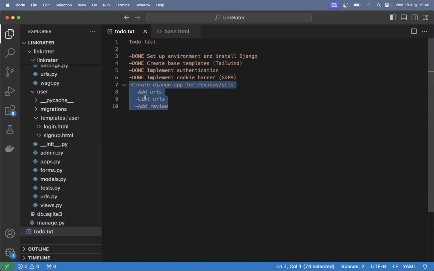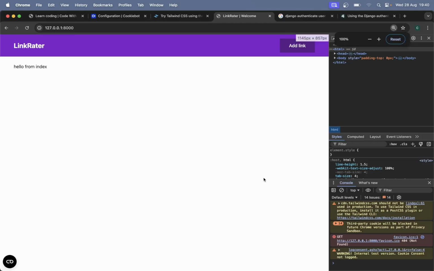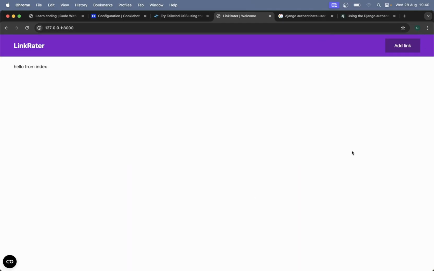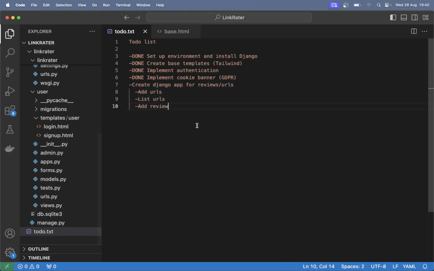Then we're going to go to the main event, which is to create a new Django app for the reviews and the links, or the links and the reviews. So I just want to zoom in again so it looks good. I can close this for now and go back here.